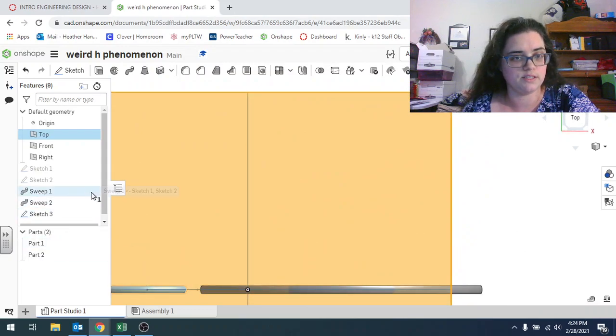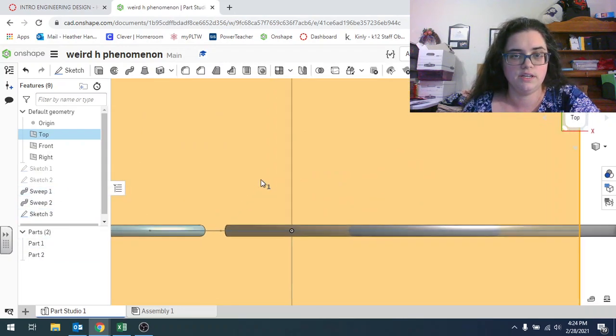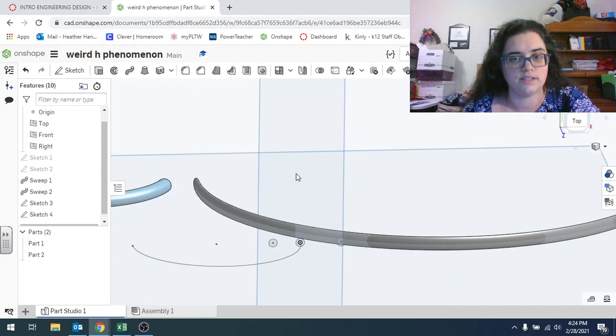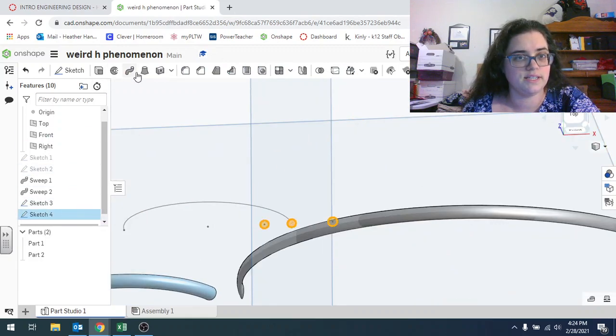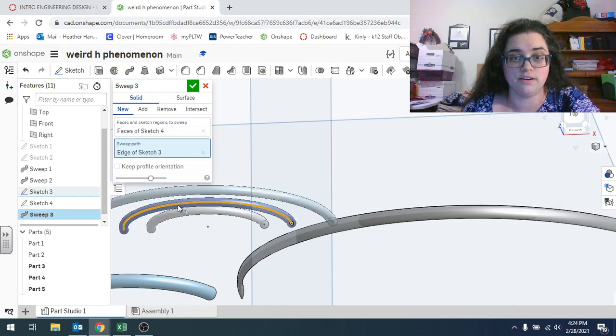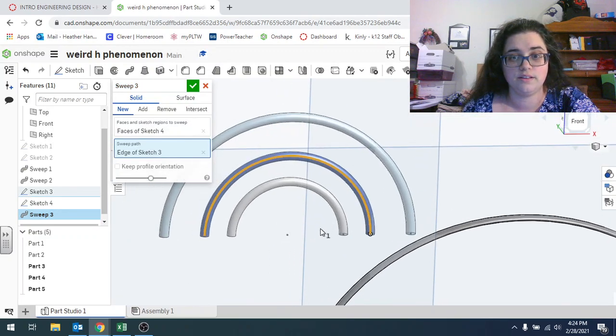Also, I'm going to hide these so I don't see them. Well, I can't hide them. Make a new sketch, and I want it to intersect there, first of all. So a little tiny circle there. And then another little tiny circle here that's a little inwards, and a little tiny circle over here. Green check it. That's sketch 4. If I take sketch 4 and sweep it along the path that's the arch, it'll actually take all 3 of those and sweep them over.